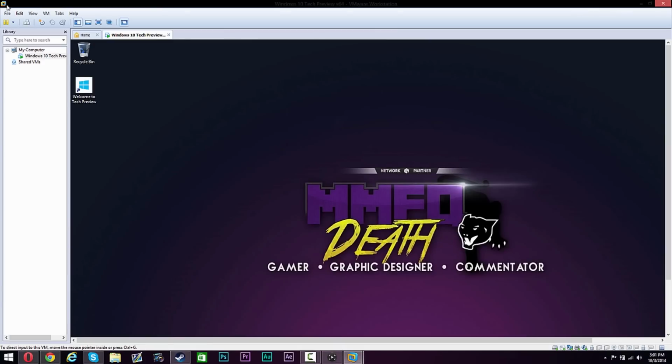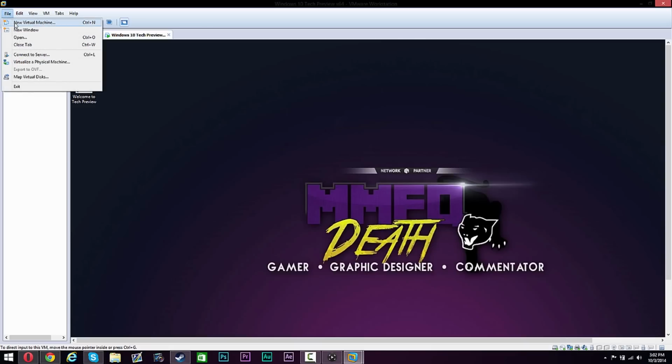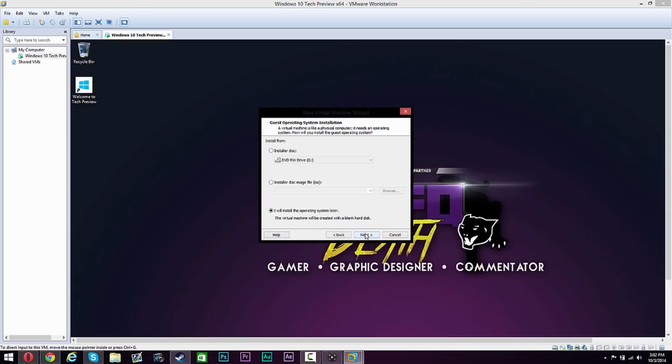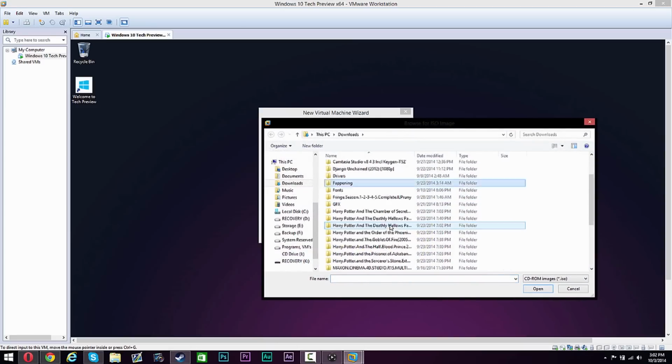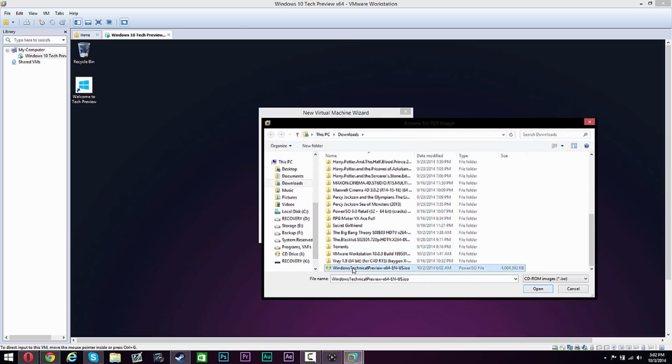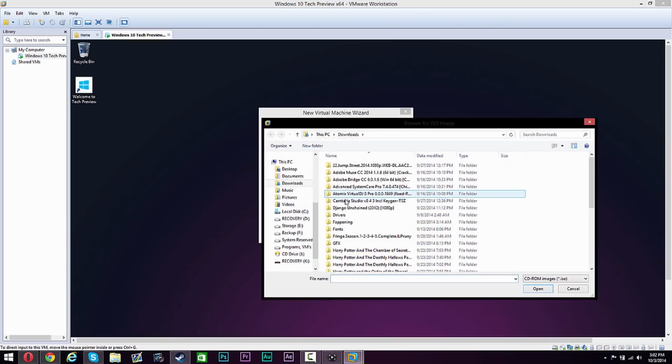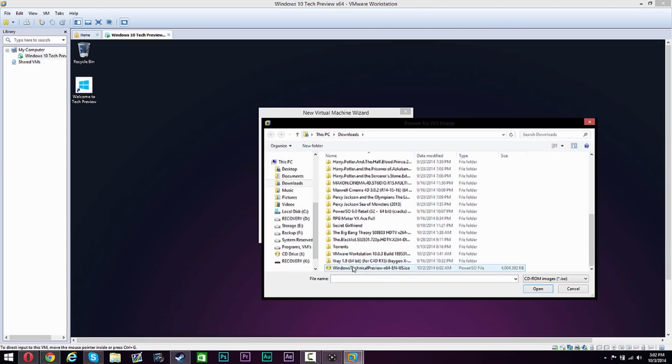In VMware, there should be tutorials on how to install stuff in VirtualBox and other stuff like that out there. But if you have VMware Workstation, go ahead and hit New Virtual Machine, hit Typical, and then Installer Disk Image. Click Browse and then find the version that you have, which will be right here. Once you select it, I'm going to select it just so I can show you guys.